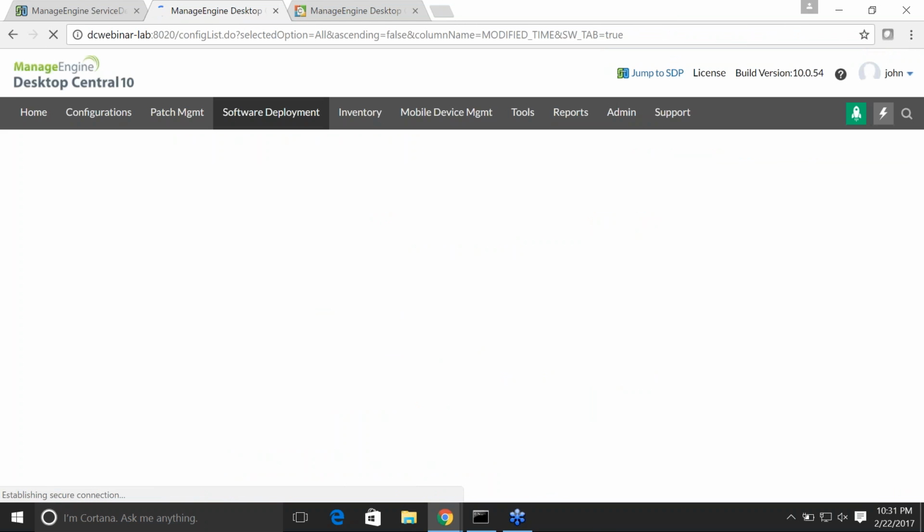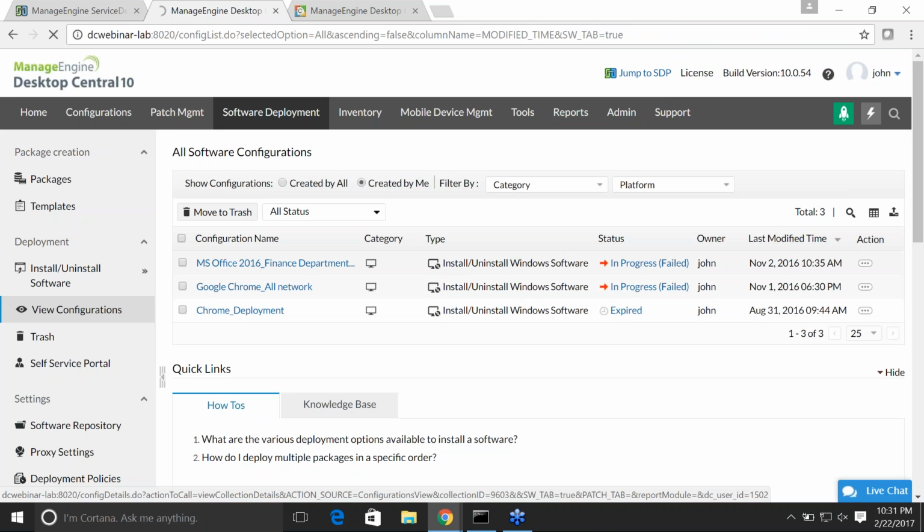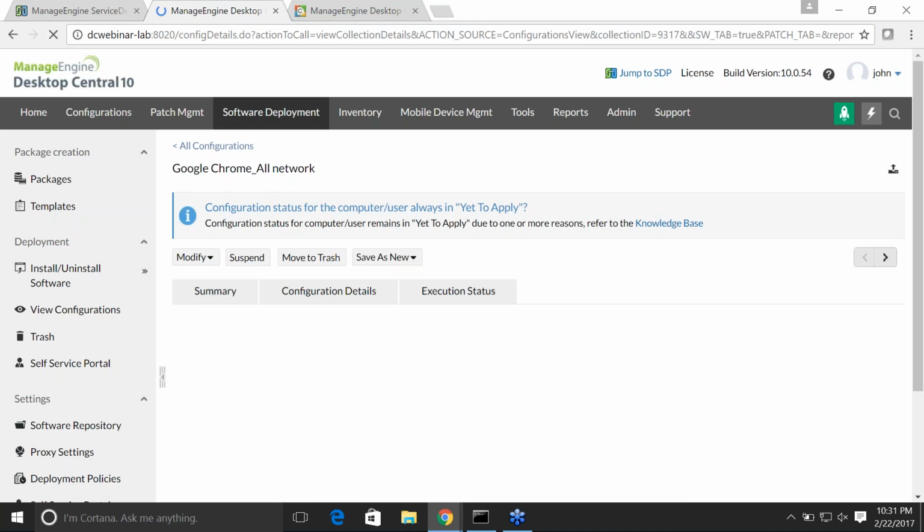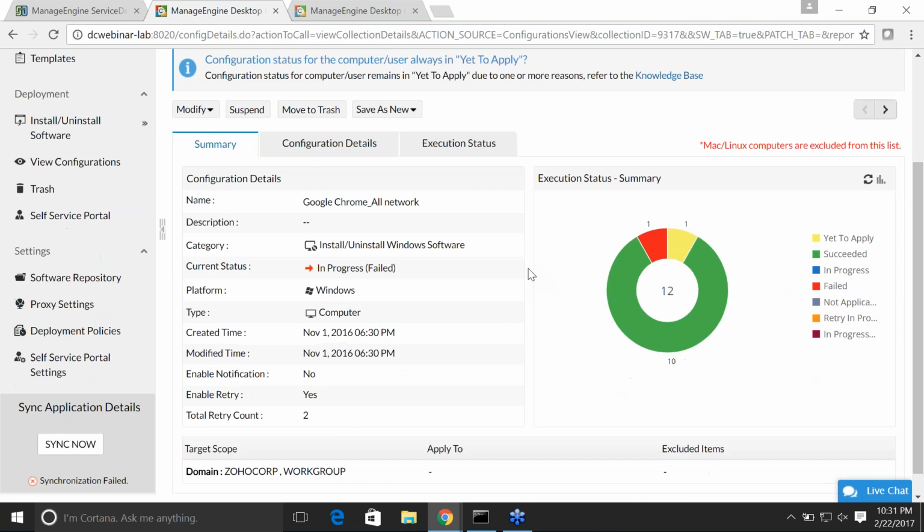So when I click on the Weave Configurations, I will see all the tasks that I've created. The one which I've created is Google Chrome All Network. So I click on the task name. I will be able to see the task along with the execution status summary. So it says that 10 machines succeeded with the task deployment and 1 machine failed.